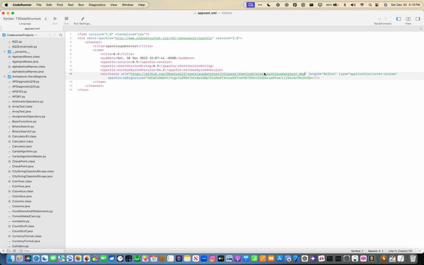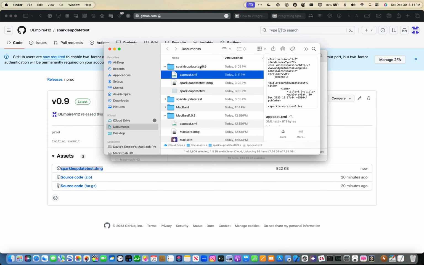So now that we have this link, this will basically tell it where to go to fetch the updates. So that when a new update comes in, it'll go to this link, and it'll be able to fetch directly from there. So now we have this, and we can commit this to GitHub.